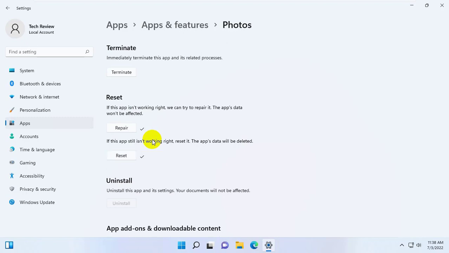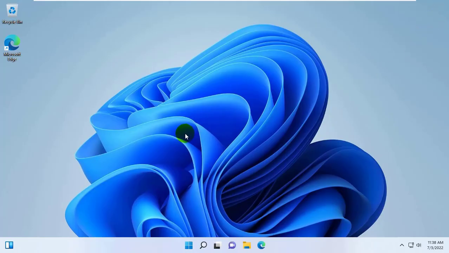After finishing the reset, restart the computer. After restarting the computer, try to open Photos. Hope your problem is solved.